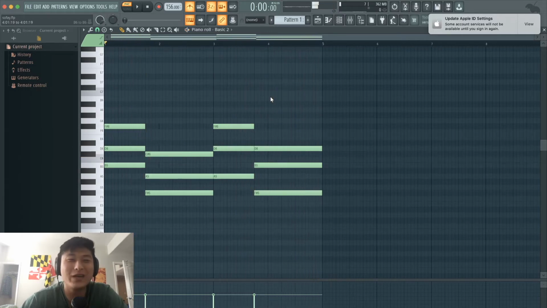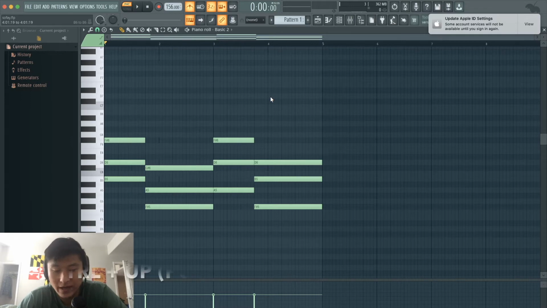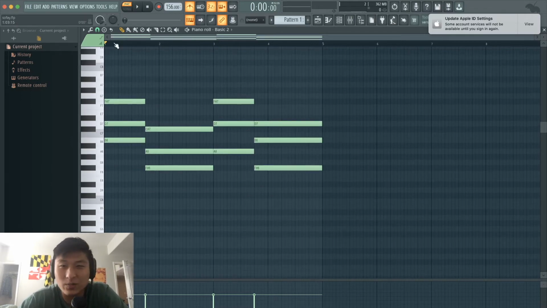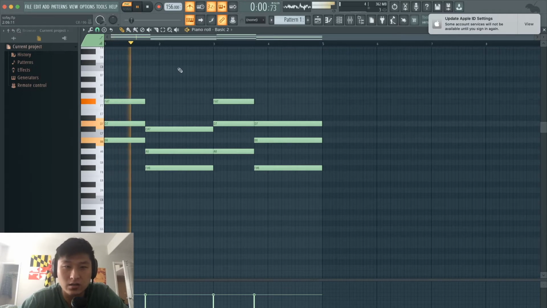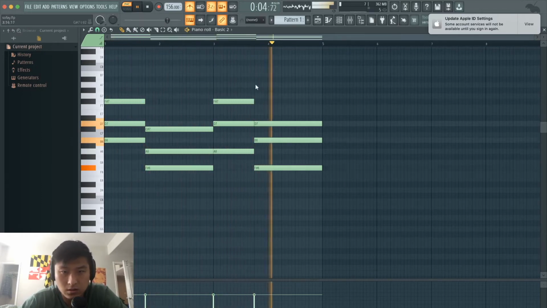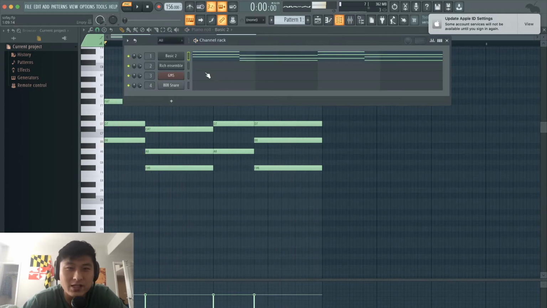Sounds pretty cool, but I want this to be pitched up an octave because it sounds a little bit low right now. It sounds like it's a little too bassy. So Command Up, that pitches it up an octave. It's the same exact note, but it just sounds an octave higher. Sounds pretty cool. Very spacious, right?